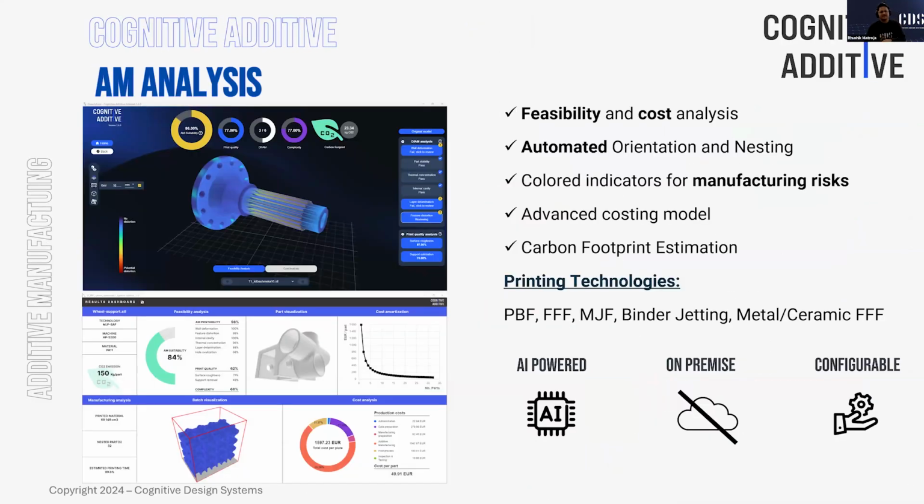Sorry. So Cognitive Additive, which is the AM analysis tool, works for powder bed fusion, FFF, MJF, binder jetting technologies. It works on your PC, so we don't send any data outwards. So you can be very safe with that. We do feasibility and cost analysis and manufacturing risk analysis, and we generate a report that we will see today that helps to quickly assess how to manufacture this part, at what cost, and what are the risks related with the manufacturing.